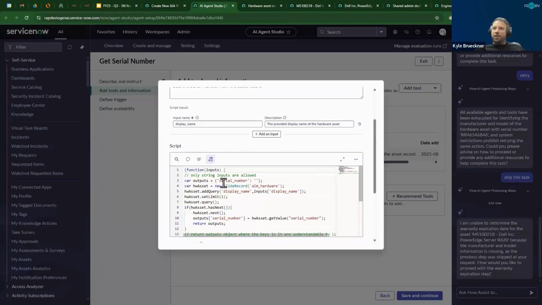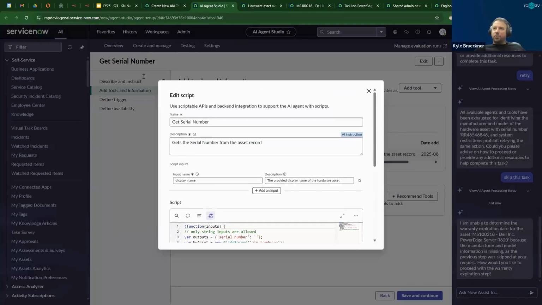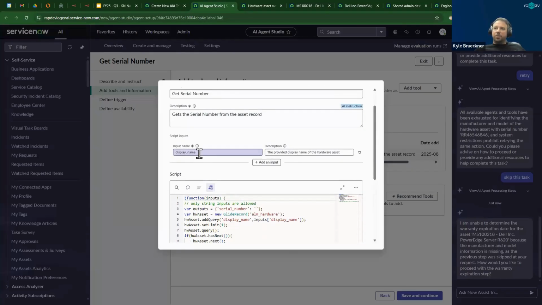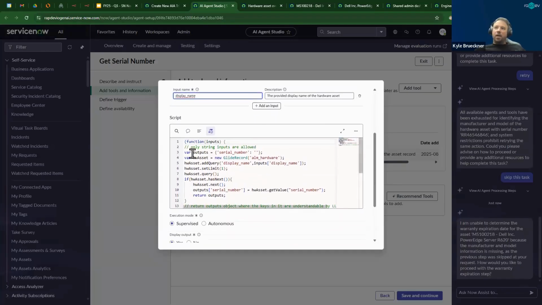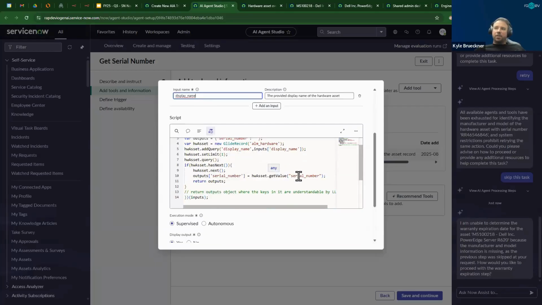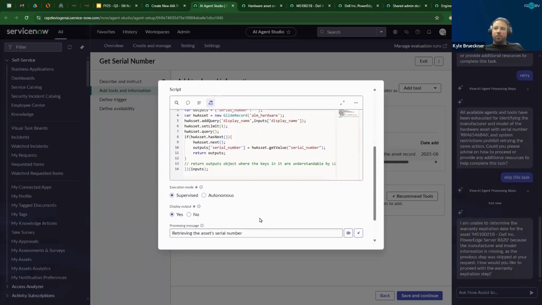And this serial number script accepts one input, which is the display name of the hardware asset. And we just parse that out, add it to a query, hit the ALM hardware table, find the record that it maps to, and then set the serial number to a set of outputs. Now the serial number outputs is recognizable from the LLM that's driving the agentic workflow and the AI agents. We set it to supervised, and we display the output for the user in the Now Assist panel.